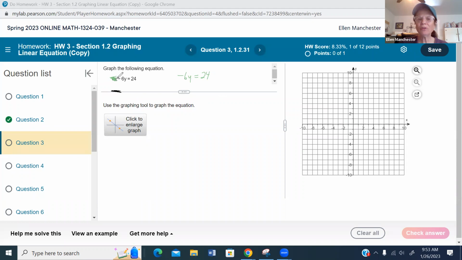Now, when I cover this up, what I'm saying is my x is 0. When you cover it up, it means that term goes to 0. So my y term, when I solve for y, is going to be negative 4. So that is my y-intercept because I'm solving for y. So this is my y-intercept.